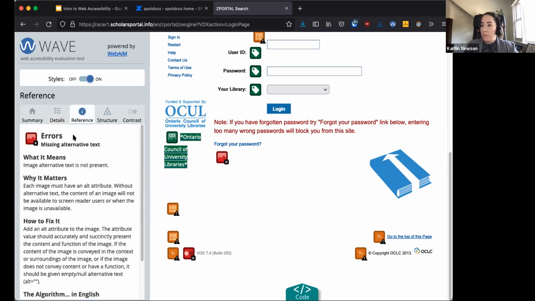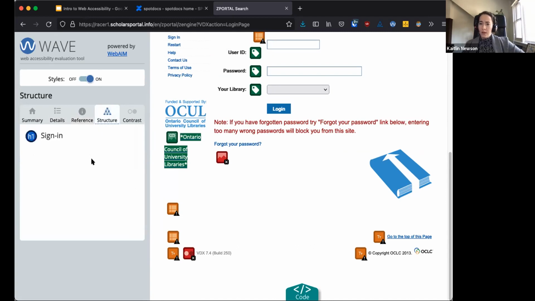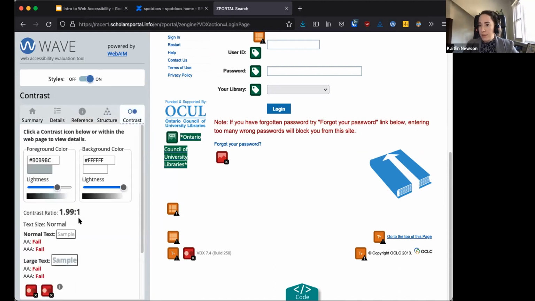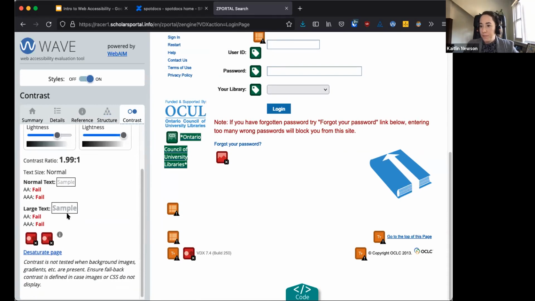If I click on any of these little information icons, it's going to show me more information about what this error means or what this feature is, which is very helpful if you're not already aware of what the problem is. And then the structure, which Bart showed earlier, is available here. And finally, the contrast. So when we have contrast errors, we can get more information about what the colors are, what's the exact contrast ratio number, if it's failing at the AA level and AAA level, and for what sizes of text.